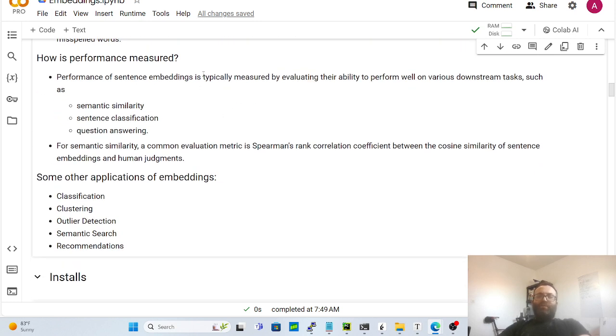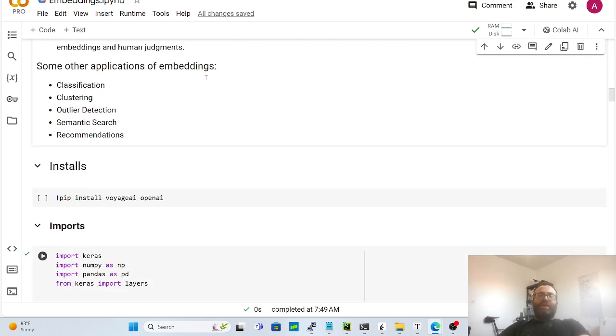You can measure performance by how it does in things like semantic similarity, sentence classification, and question answering. Let's not get into too much detail. Maybe just real quick, some other applications of embeddings can be classification, clustering, outlier detection, semantic search, and recommendations. We'll show the classification in this case.